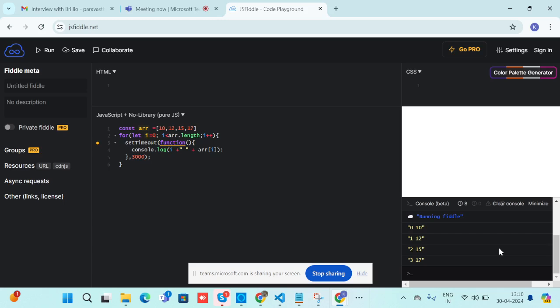Can you explain closure? Closures are like an inner function of a function. If you have an inner function inside a function, that inner function has access to the outer function's variables. This is because of lexical scope. Because of the lexical scope, the inner function gets access to the function's variables. This concept is called closure.